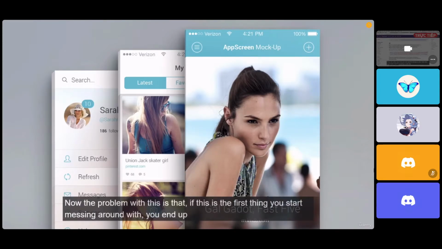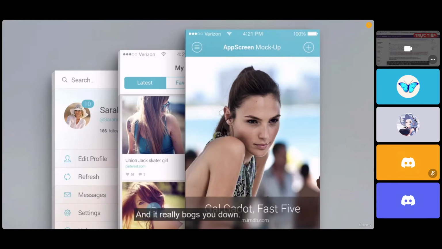Now, the problem with this is that if this is the first thing you start messing around with, you end up getting really stuck on choosing the colors or the icons or which images to include in the mock-up, and it really bogs you down.